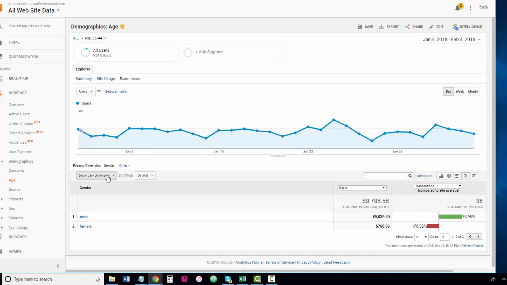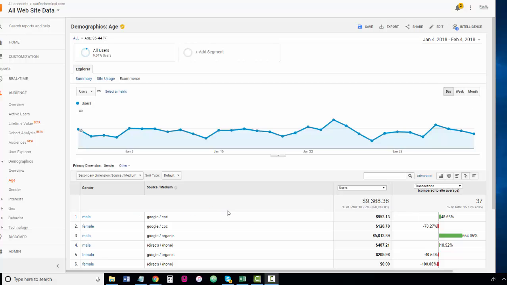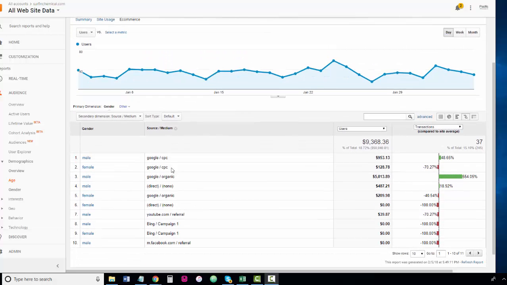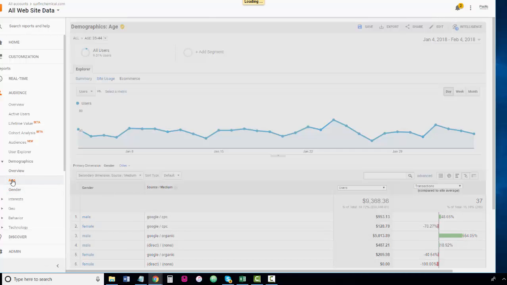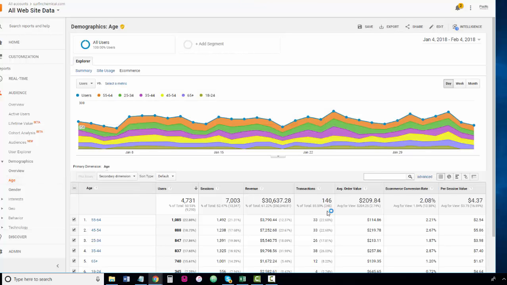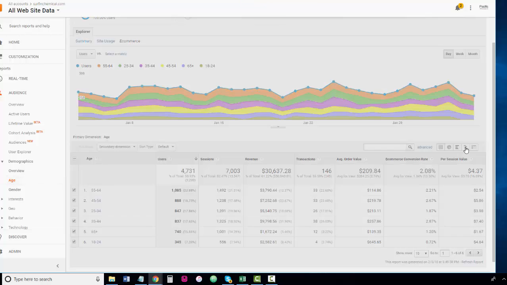Now, if we wanted to go further into the secondary data, we can see this is coming from CPC. That's the big green right there. People are purchasing. This is male Google organic. So easing up the throttle on PPC really wouldn't do very much, but in certain cases, like the Bing campaigns right there, that's not converting, it's not doing anything. So go back to age once again. Same concept, who's the second?